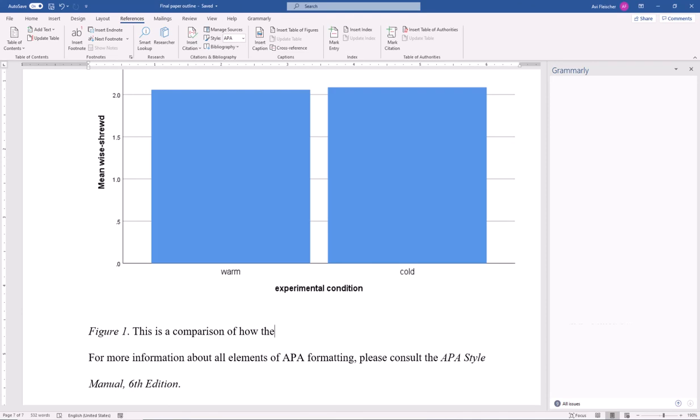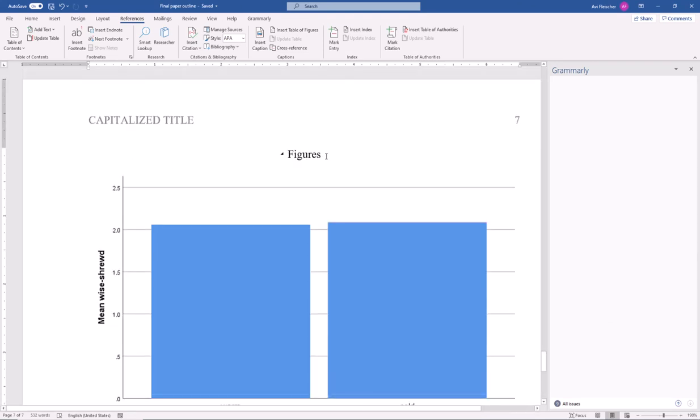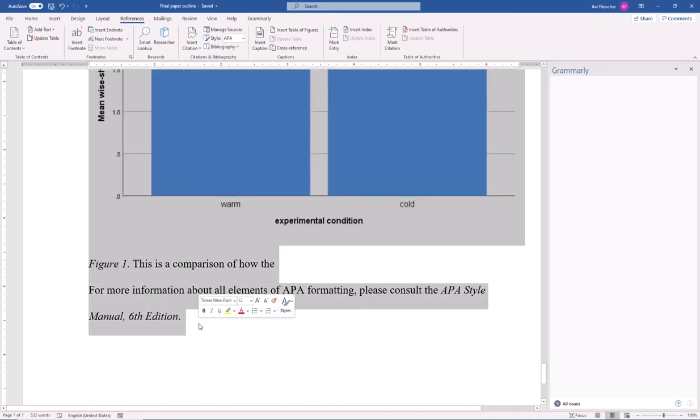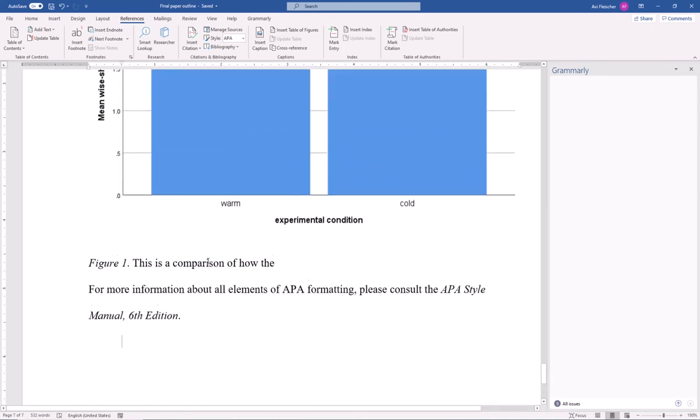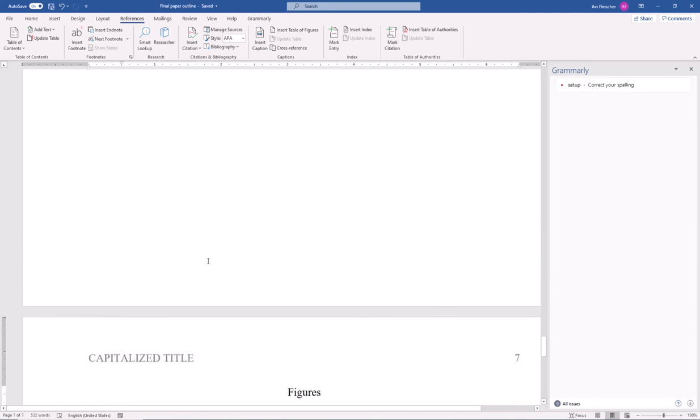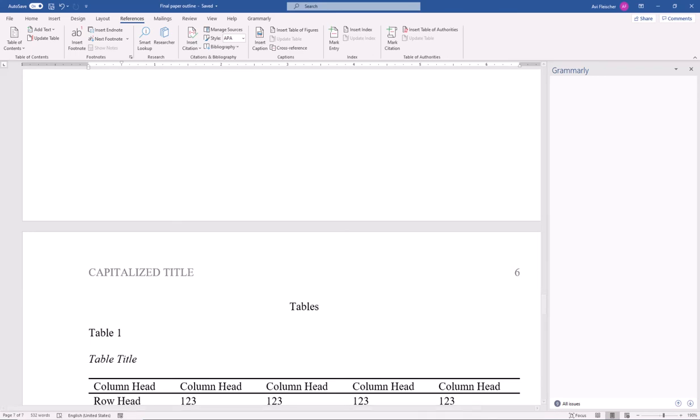All right, and then you do this 3 times. And so this is figure 1. You would copy and paste this, not the figures part, but this part down here. And then do it again for figure 2 and figure 3. These are the bottom. Each one of these get their own page. That is it. Please let me know what questions and comments you guys have.